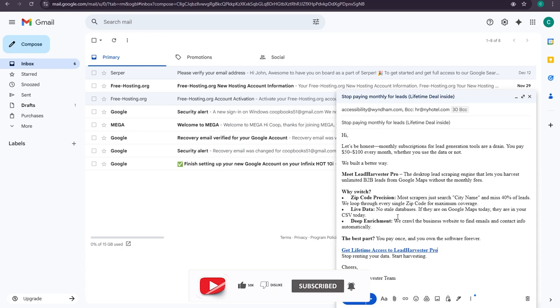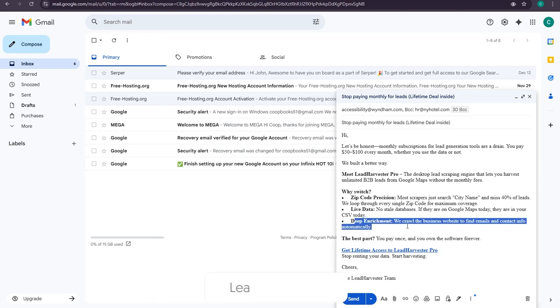Live data, no stale database. If they are on Google Maps today, they are in your CSV today. Deep enrichment: we crawl the business website to find emails and contact information automatically. The best part, you pay once, you own the software forever. Get lifetime access to Lead Harvester. Stop renting your data, whatever. Cheers, the Lead Harvester team, and good to go. Yes, and that is all.